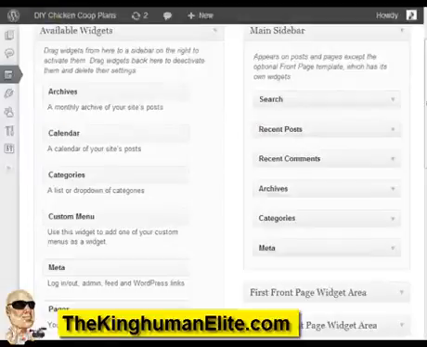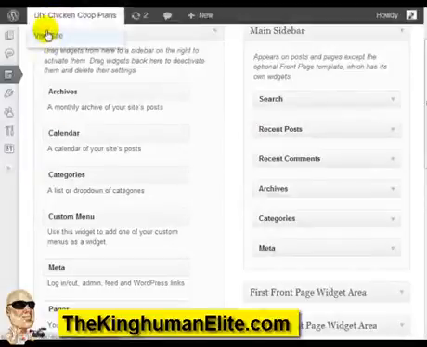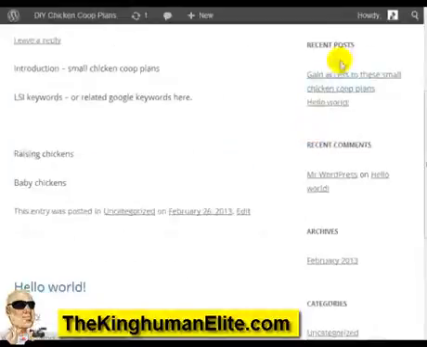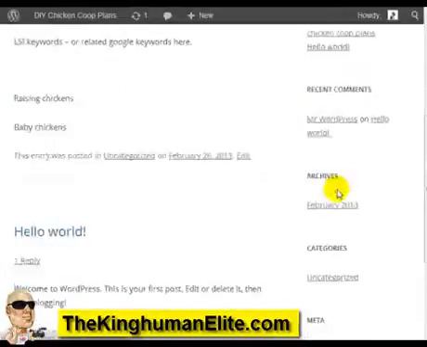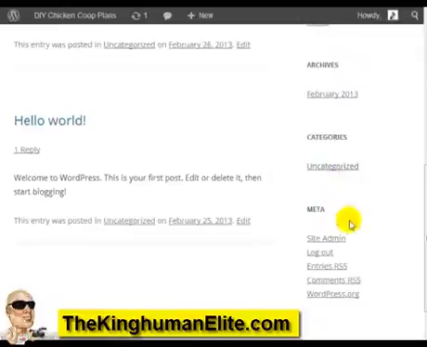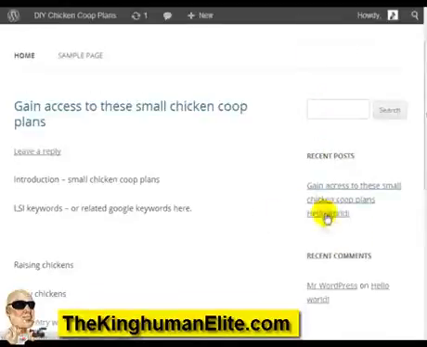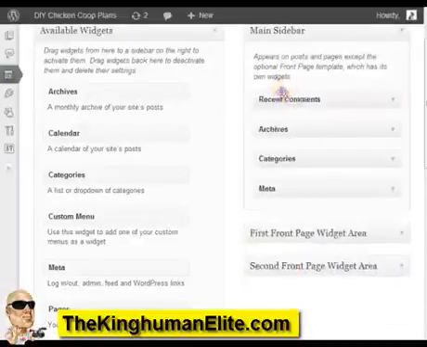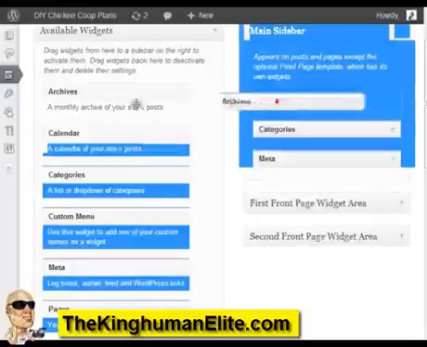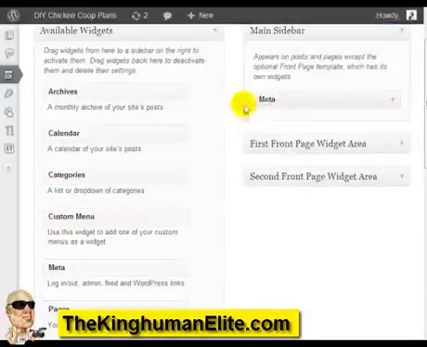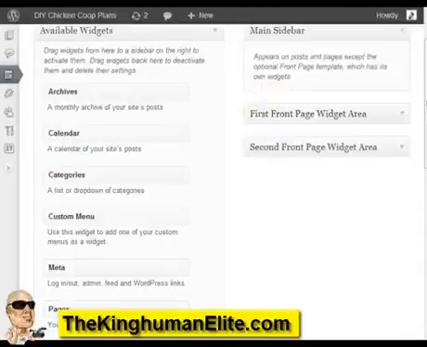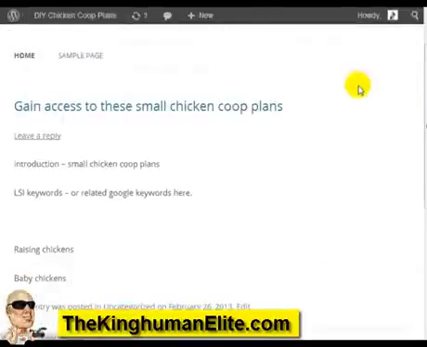Now if I go to the live site here, you will notice that we have recent posts, recent comments, archives, categories, and meta. These are basically widgets, and this is the sidebar. So if I remove all of these, and the cool thing is all of this is happening in real time, so there's no save button or anything. If I refresh the page, you should see nothing.